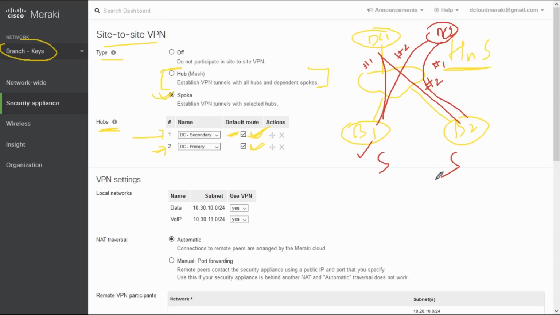Something like we have done in the case of load balancing as well. It's something like we are doing some sort of load balancing to the data centers with the help of simply drag and drop. We can give who is my primary tunnel and who is my secondary tunnel. So let me close here, and in the next section we will check the other VPN settings.